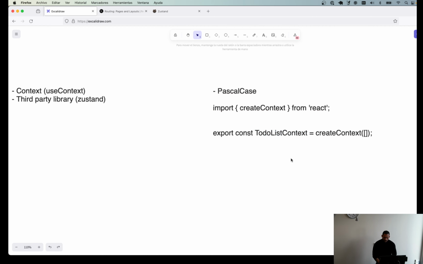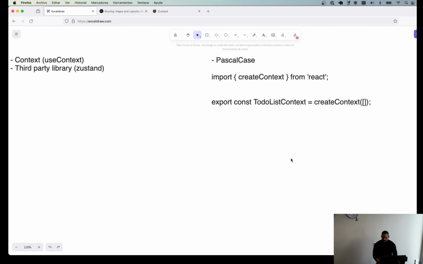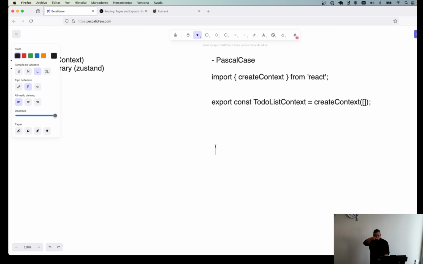Now, how to use the context? For using the context, you have to first wrap your whole application, or the section of your application you want, with the context provider. The context provider is something like this, ToDoListContext.Provider. And then you have a property called value, and in that property you can set the new value of the context.